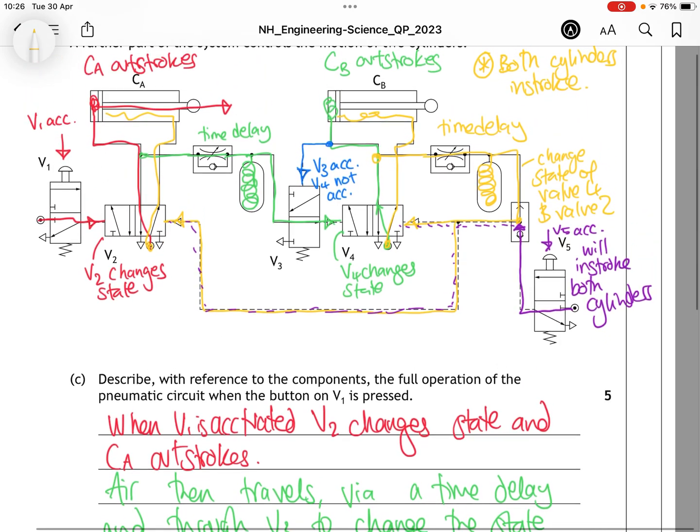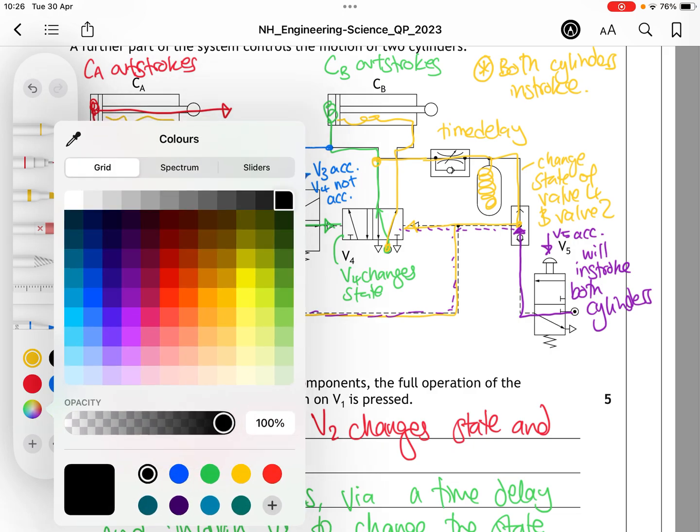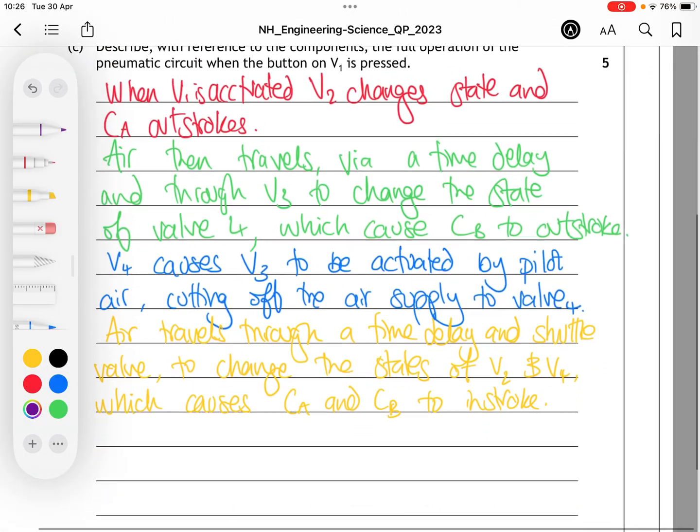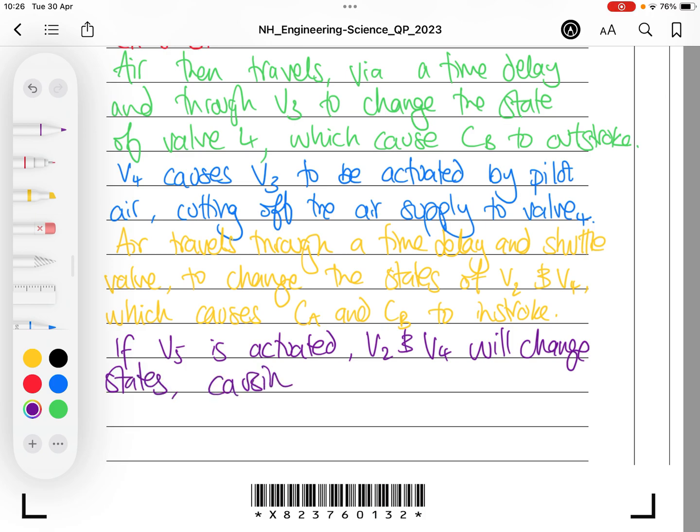And then lastly, I'll talk about the purple, about valve 5. I'll say if valve 5 is actuated, then valve 2 and valve 4 will change states, again causing CA and CB to in-stroke.